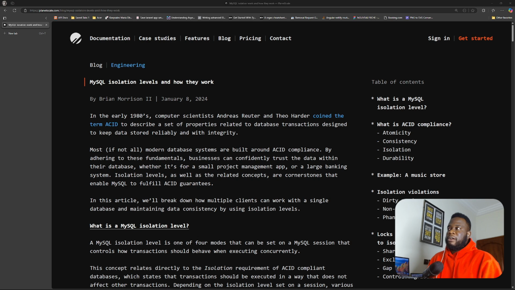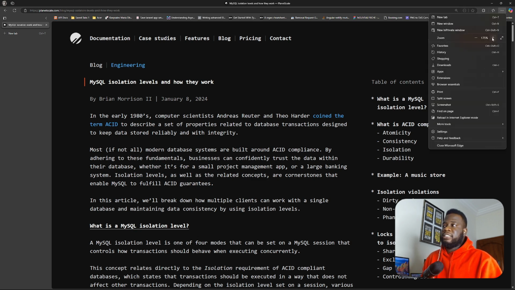So I came across this very beautiful article, very basic, it explains the concept in a very nice format. This is on a PlanetScale blog, right? And it was written by Brian Morrison just on January 8, 2024, right? So it's a pretty recent article.